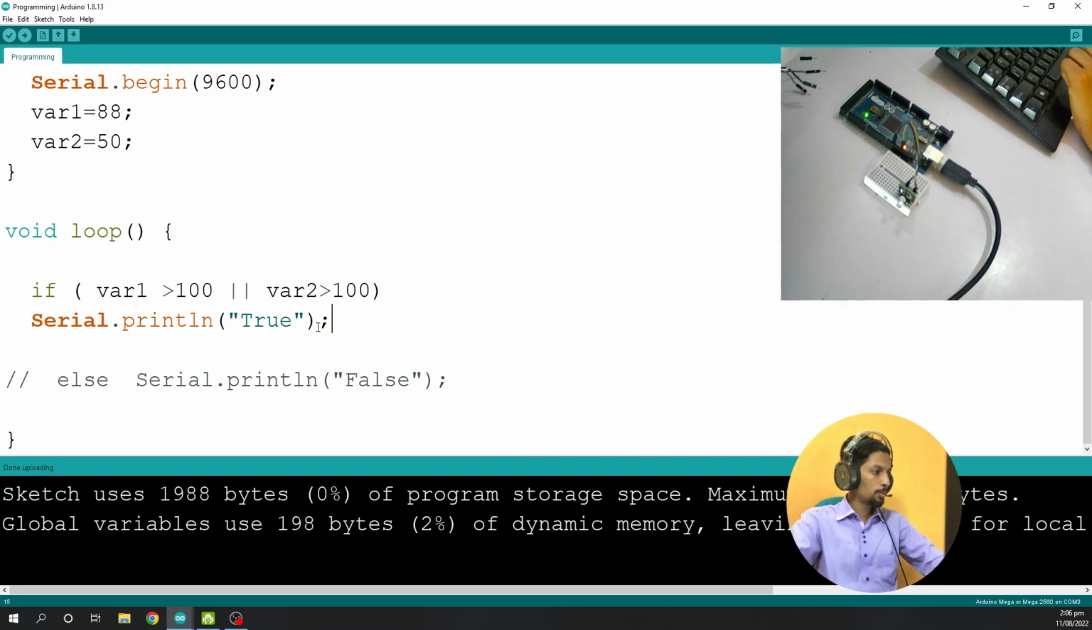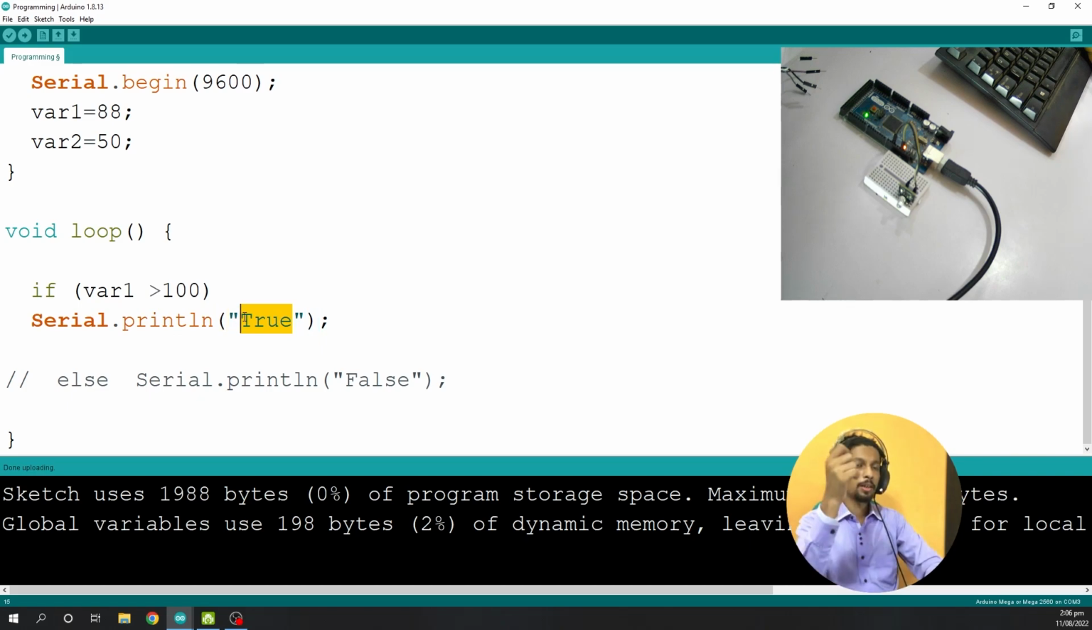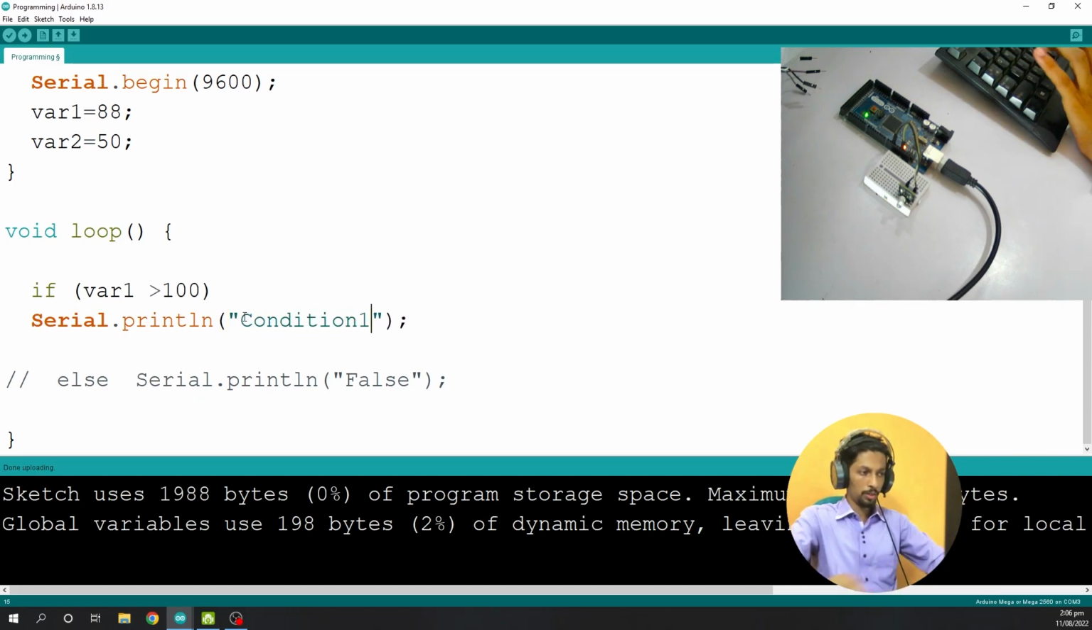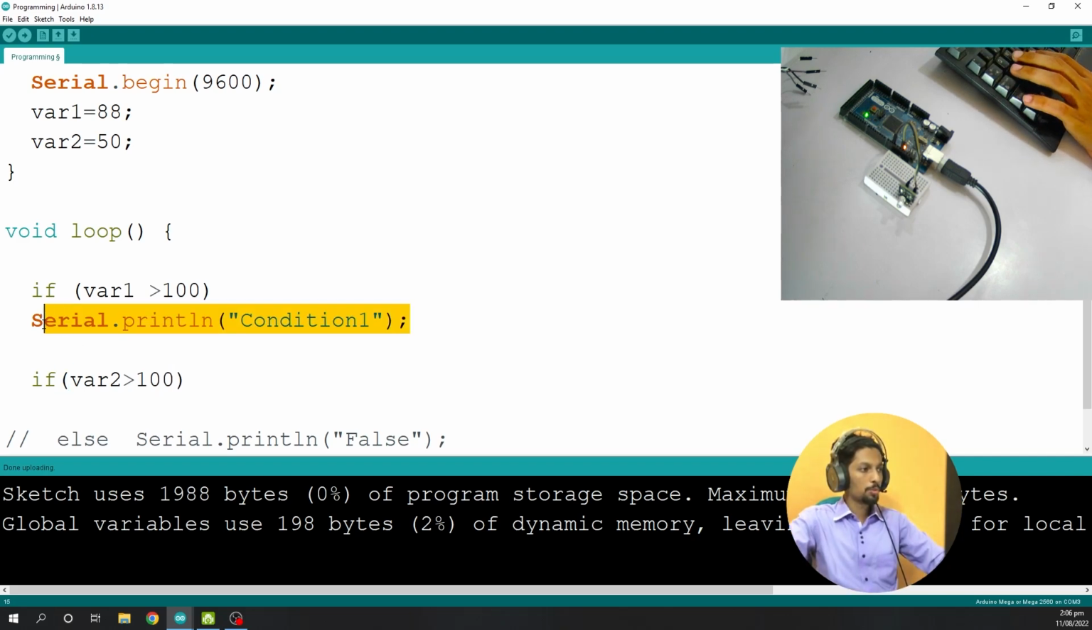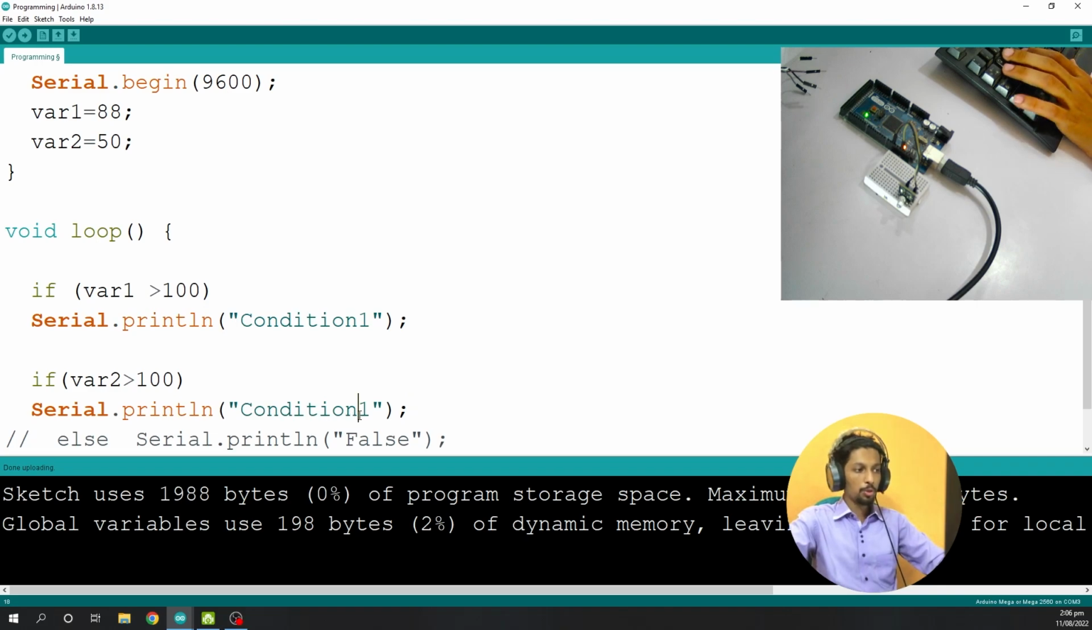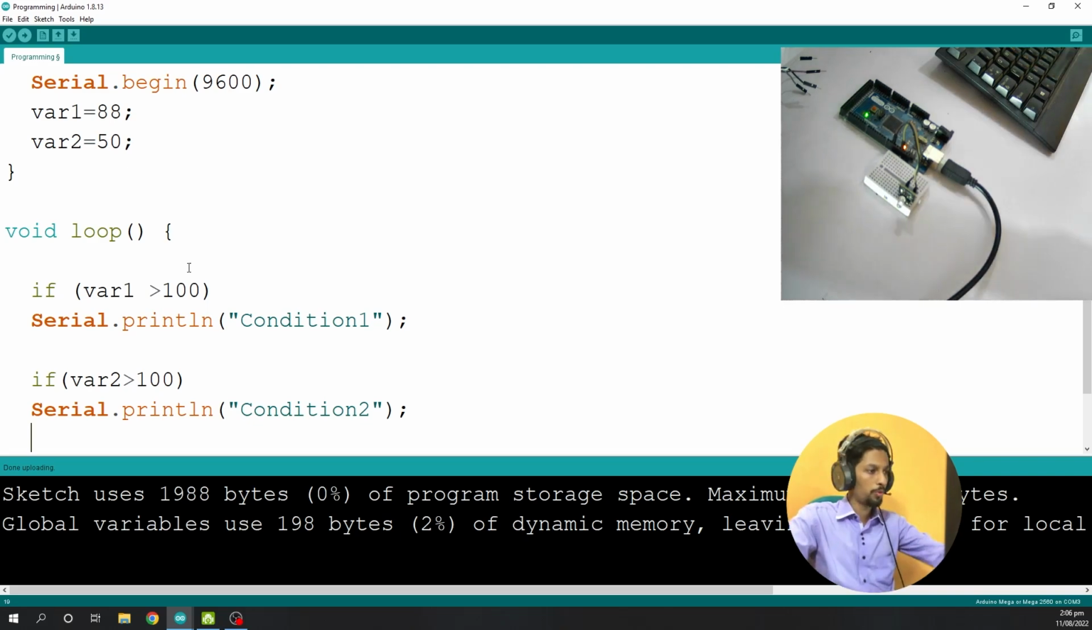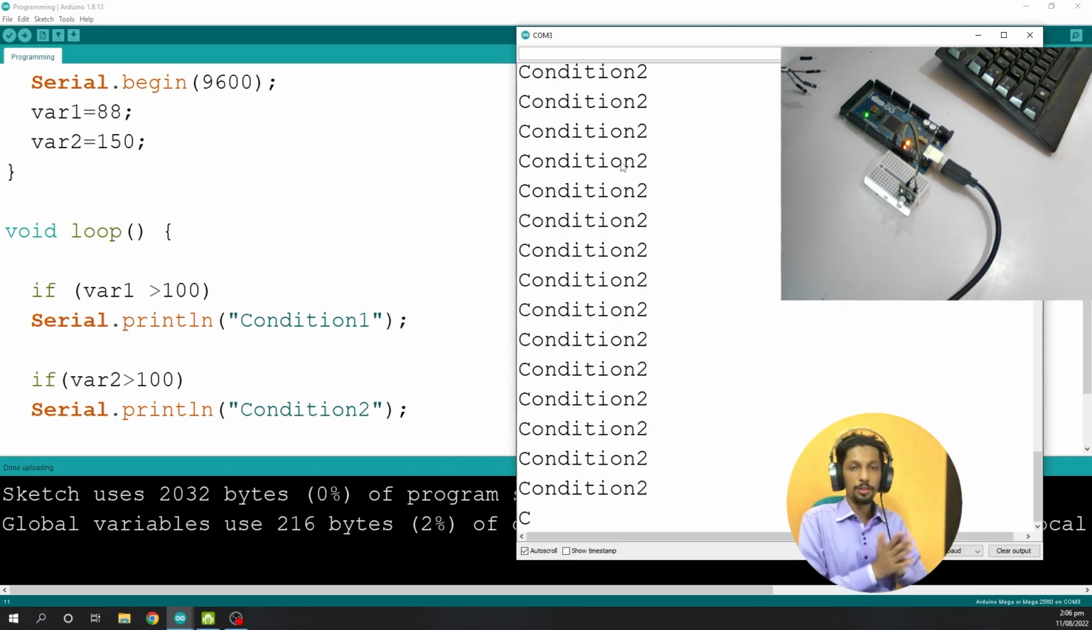Let's spice things up a little bit more, and I'm going to use different conditions now. I'm going to use one if. If variable 1 is true, it should write something like condition 1. Then I'm going to use if variable 2 is greater than 100, then it should write condition 2. So I'm going to use two if conditions now. My variable 1 is 88, my variable 2 is 50, so both are wrong. So let's take variable 2 to 150. So condition 2 should be true. So this time our serial monitor will say condition 2 is true. Yes, now it's saying condition 2.